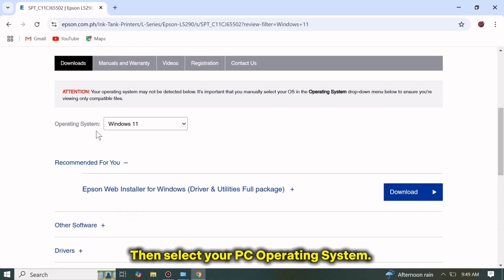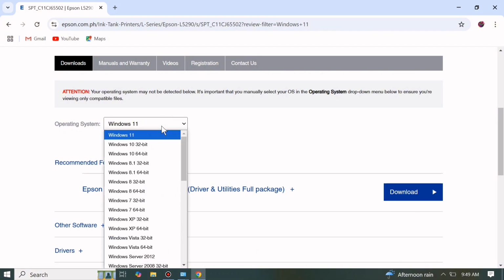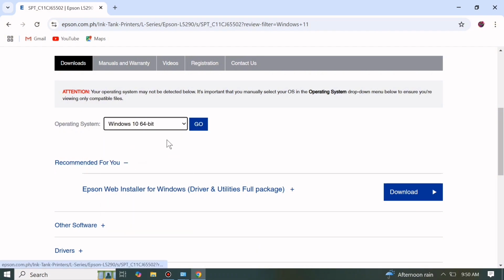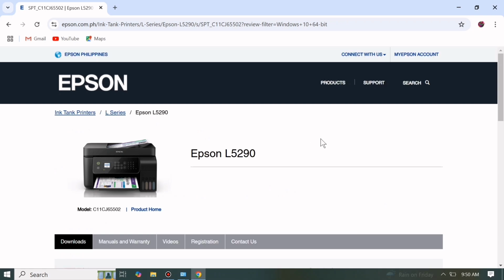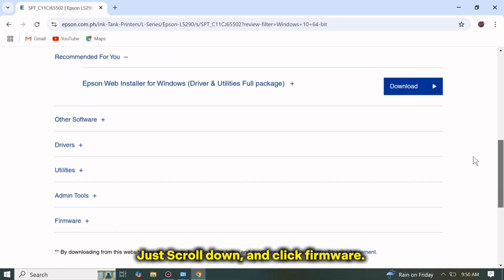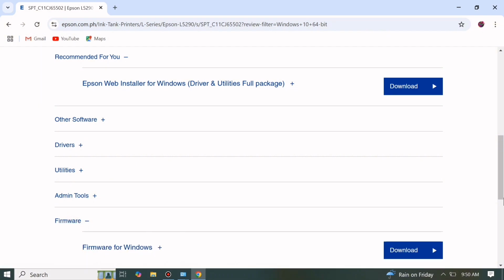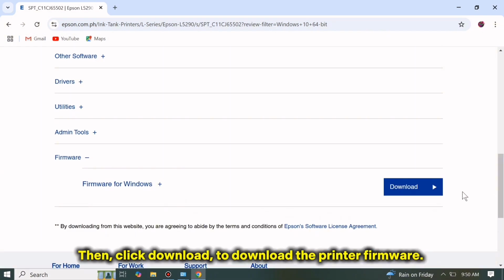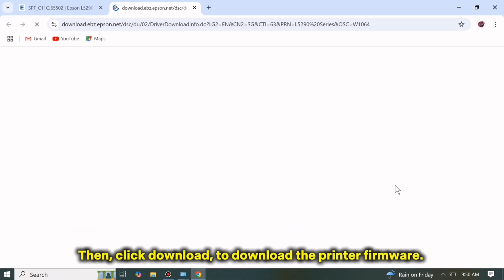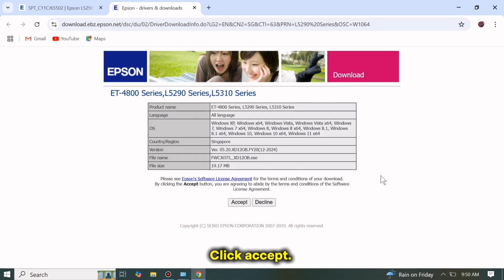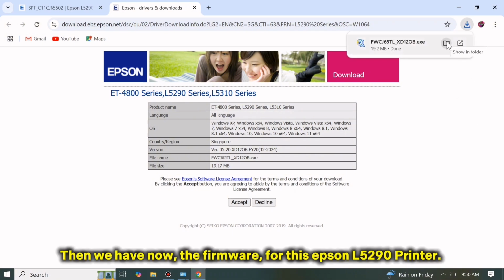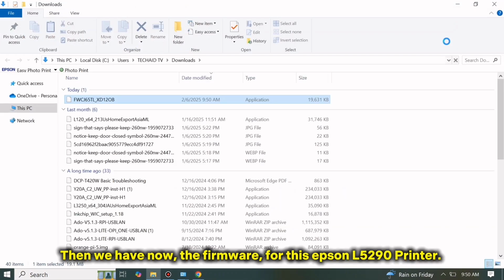Then select your PC operating system. Then click Go. Just scroll down and click Firmware. Then click Download to download the printer firmware. Click Accept. Then we have now the firmware for this Epson L5290 printer.